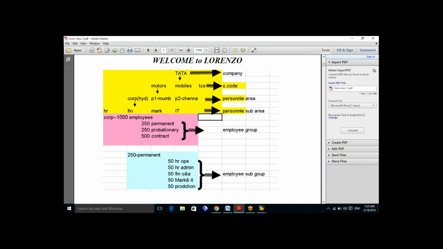The personal sub area is nothing but a sub classification of your personal area. It can be like Hyderabad having further sub classifications like HR department, finance department, marketing department, and information technology. Are you all getting what exactly I'm explaining? Everyone here, yes or no?